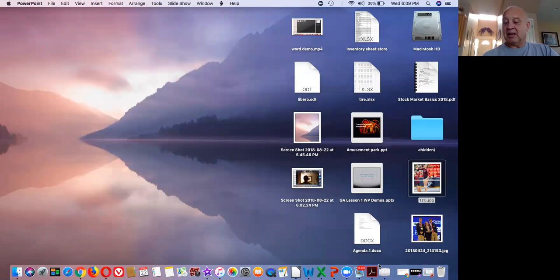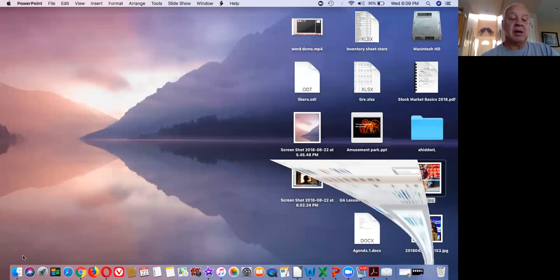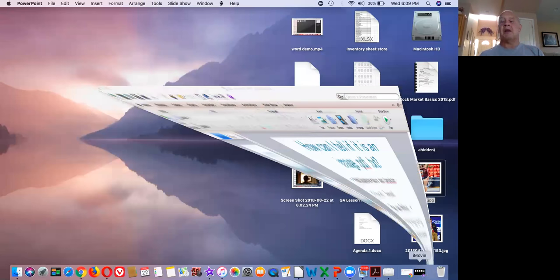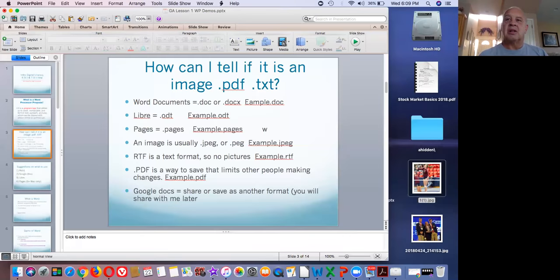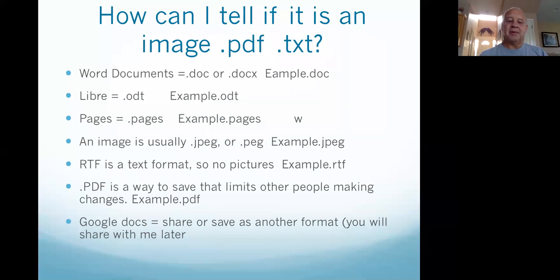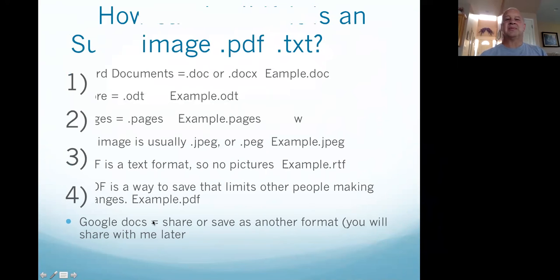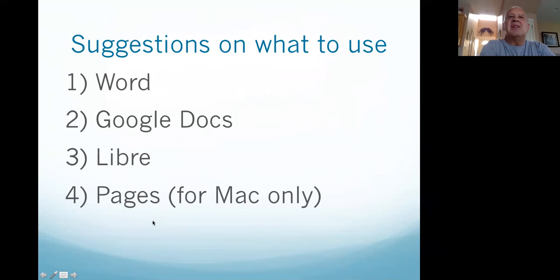So let's go back to what we had up on the PowerPoint for a sec. Looking at this, these are the different programs that I'm going to teach you. The first one is Word, and it's the most popular one out there. It's very, very easy to use and really powerful, but the bad thing about it is that it costs a lot of money.